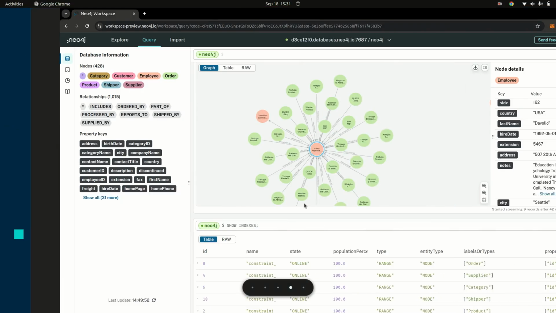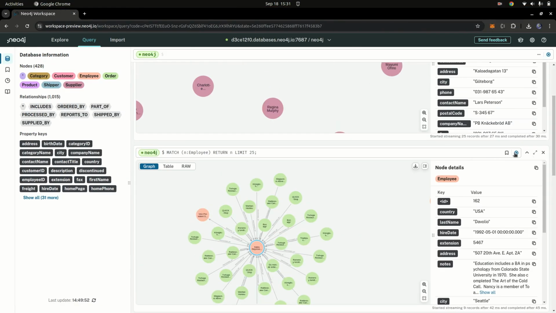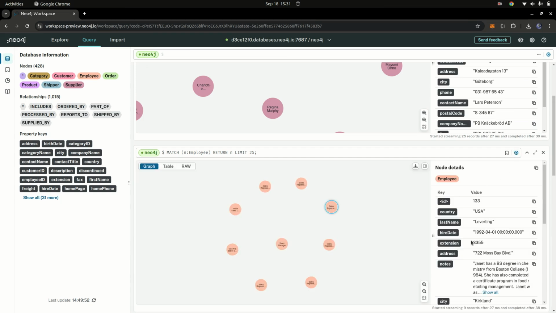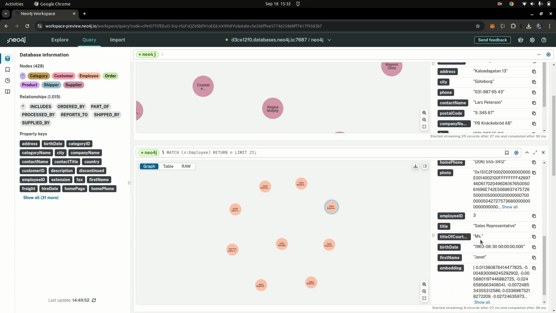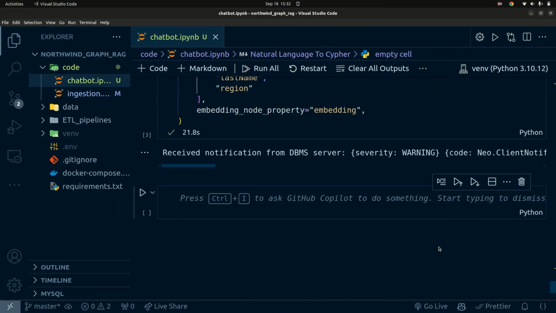Okay, once that's done, I'm going to go in here and reload this cell. I'm going to run this one more time and pick one of these employees. If I scroll down, you can now see the embedding, which is the name that is specified in here, right?